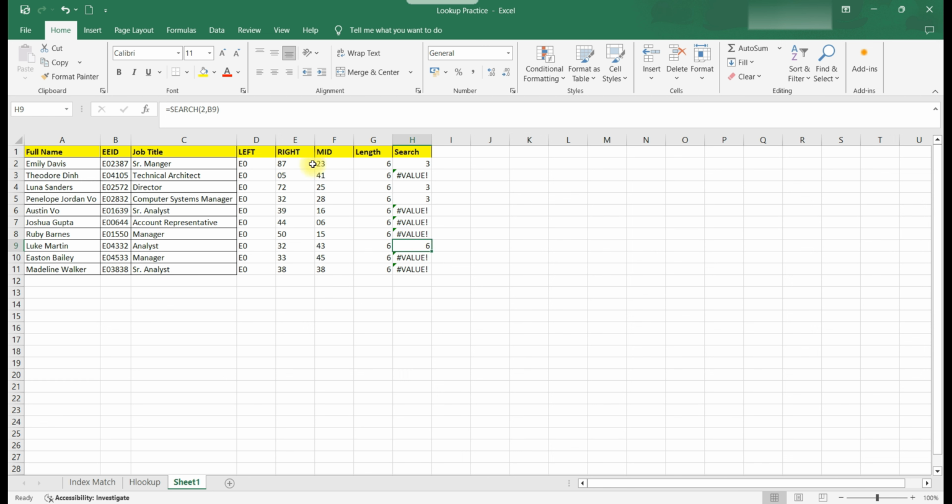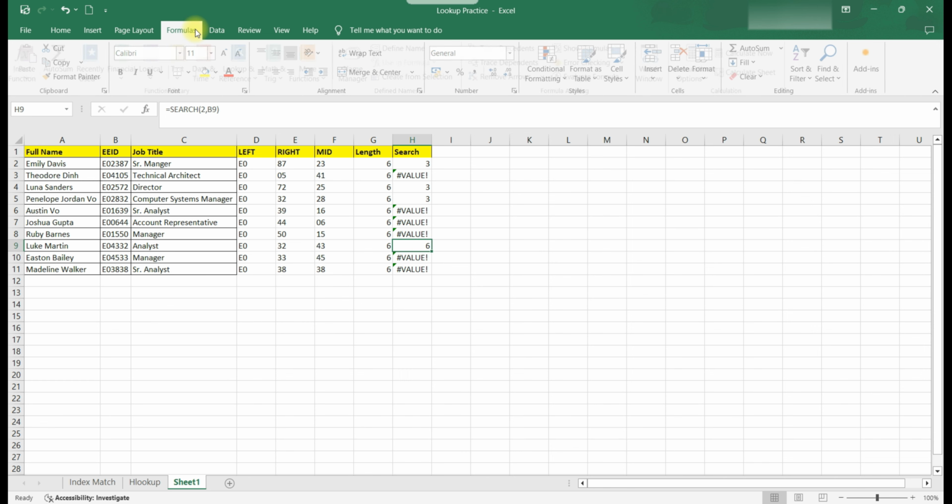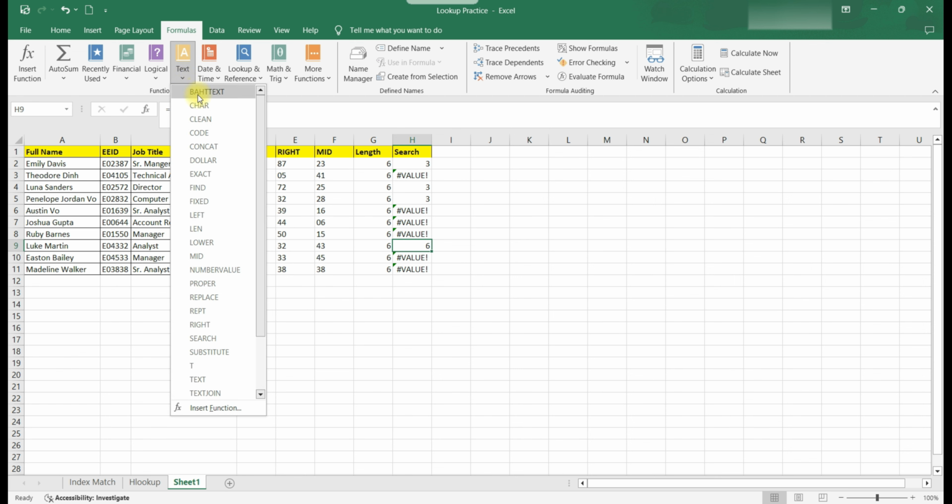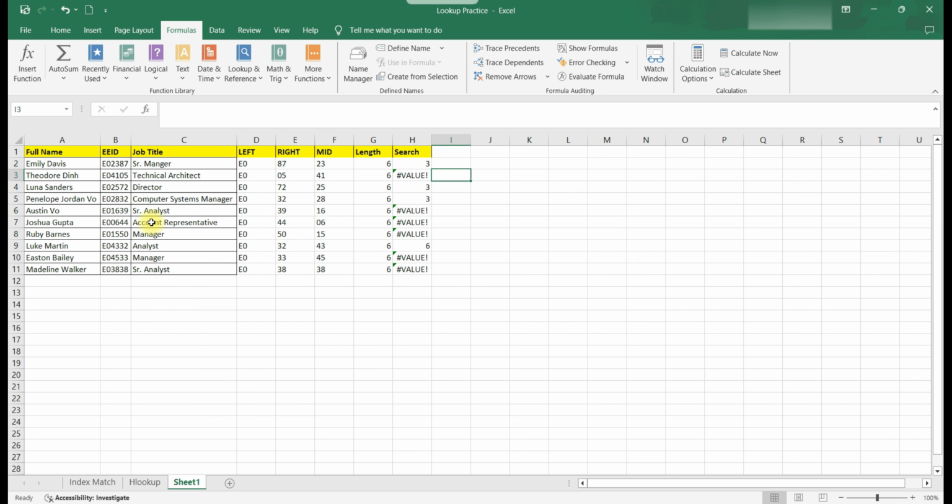You can find these functions inside the Formula tab under Text. Here you can find LEN, LEFT, MID, SEARCH. Now if you want to split the full name into first name and second name, how will we do it?